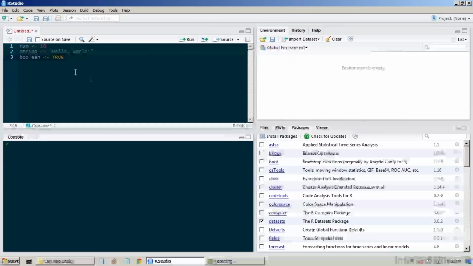Here's a line. I'm assigning the variable num the value of 10. And this 10 is an integer. It's numeric, so I can do any mathematical operation on it.